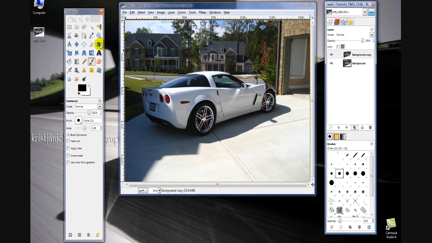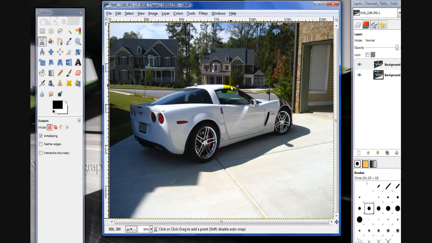Once we duplicated our layer, we want to go over to the toolbox, select the magic scissors, and begin to crop out our object in our picture. In this one it will be the car. Start by outlining the car.